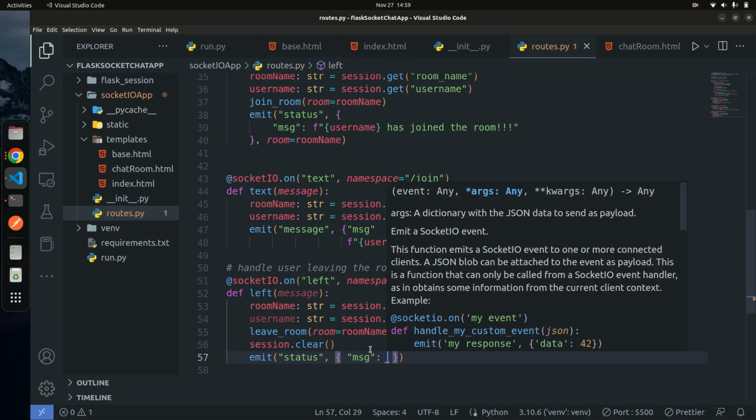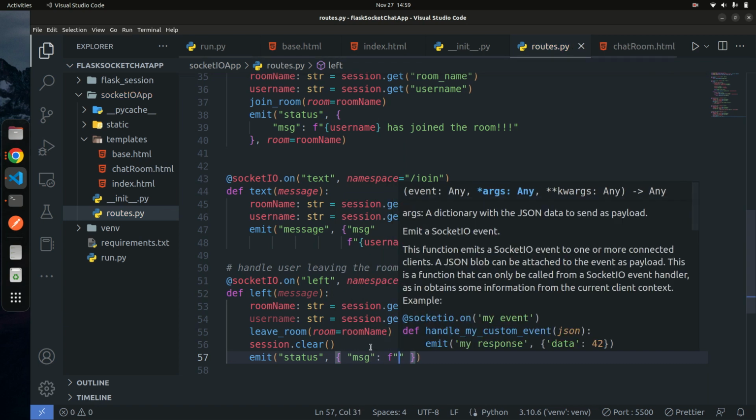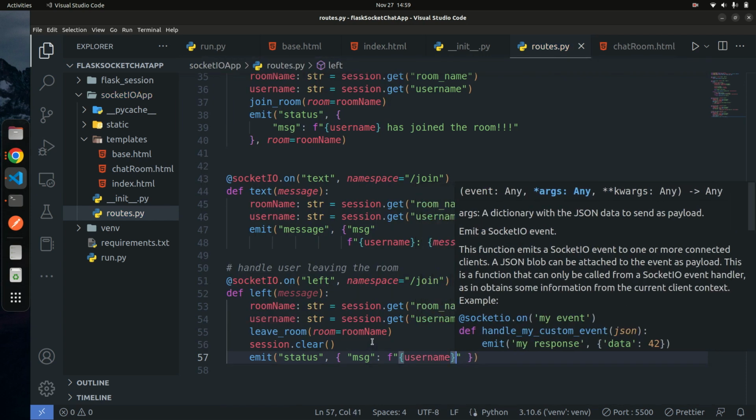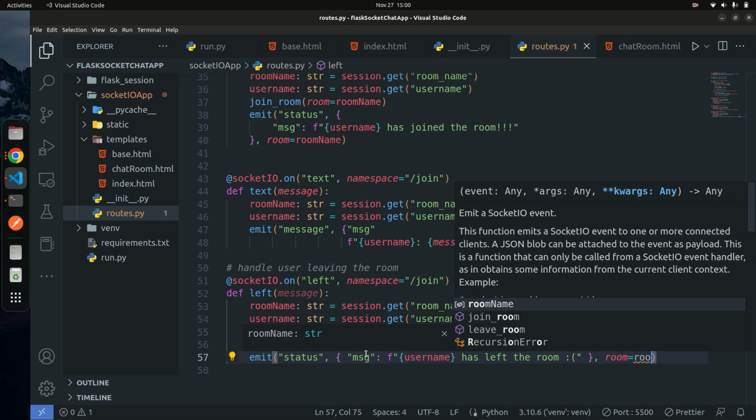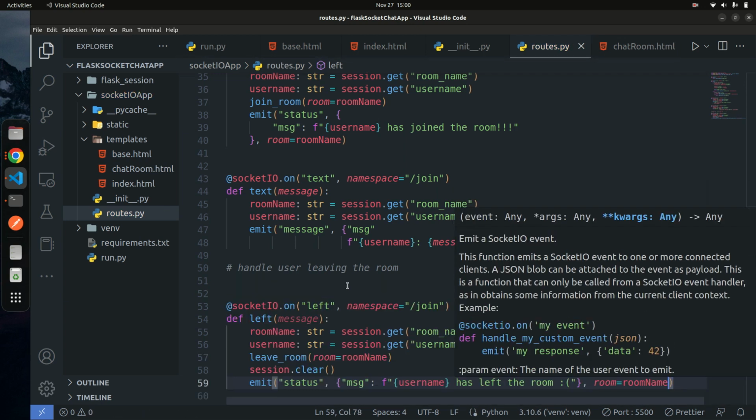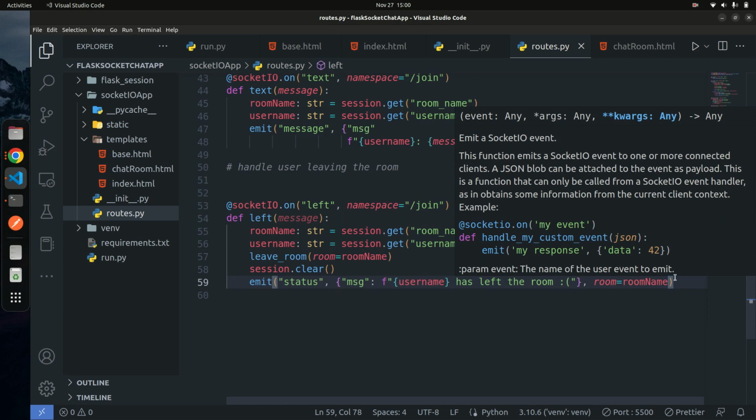So an f string, and you're going to have the username variable. So we say username, and then we're going to say has left the room, and then we can also put maybe sad emojis or something. So the user has left the room, and then you can also give the room a name. So we're going to say room equals the room name, just like that. Once I have this, I'm going to save that code. That's all we need for the server functionality to work, and that's basically it for that.